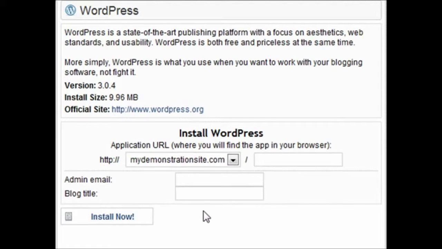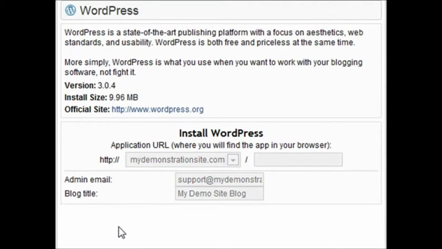Here, they require only the admin email, where you're going to receive your emails, and the blog title. They do not give you the option to name the nickname or the user or password for the login into the back end of your WordPress blog. That all is emailed to you. So let's go ahead and enter our admin email here and the blog title. And this is where the password is going to be emailed to, so you want to make sure this is an active email address. Click on install now.